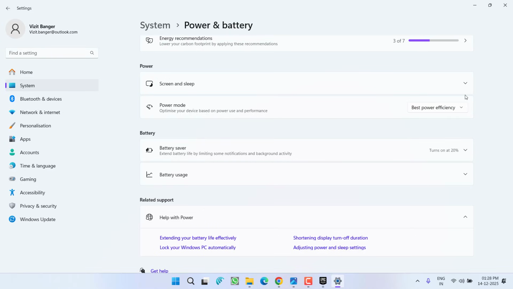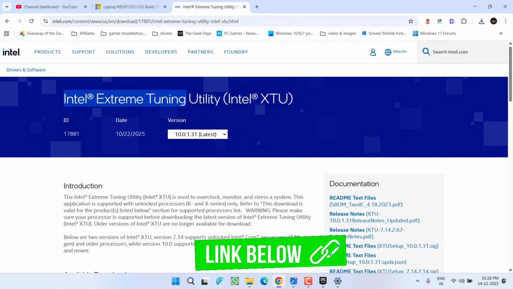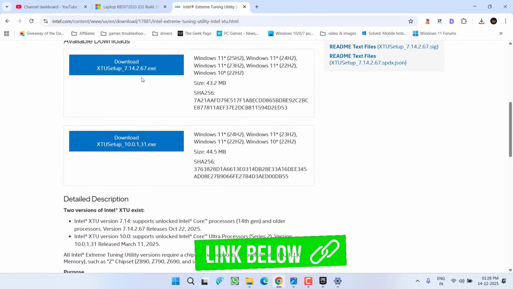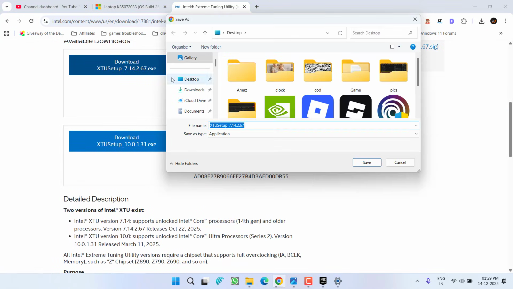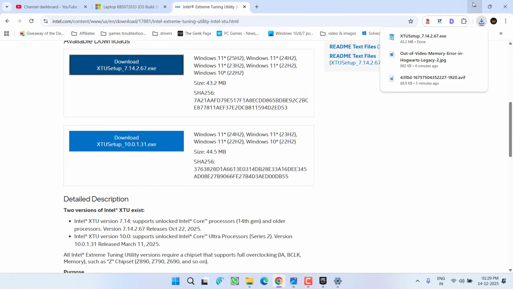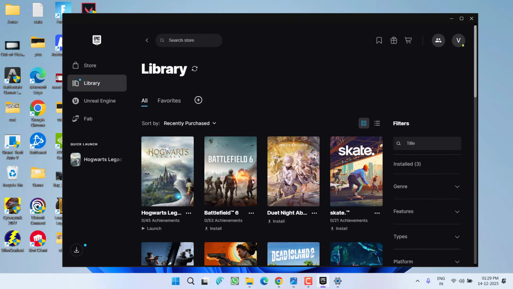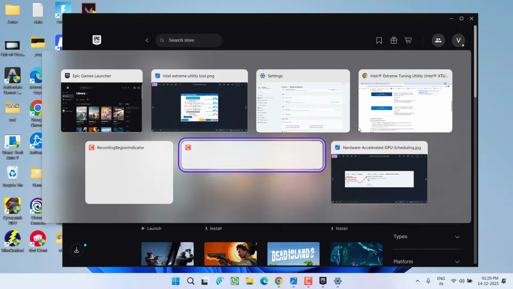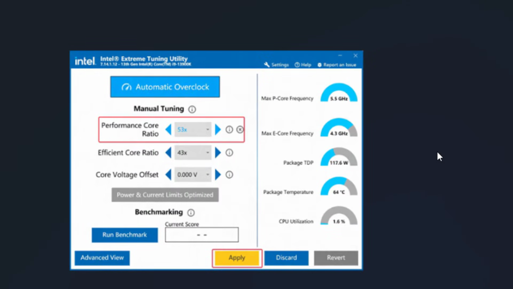After choosing the option best power efficiency or power saving mode, open up your web browser and download a tool with the name Intel Extreme Tuning Utility. Scroll down and click on the download link to download this tool onto your system. Once it is downloaded and installed, launch the tool and you will find the option of performance core ratio, which is P core ratio.